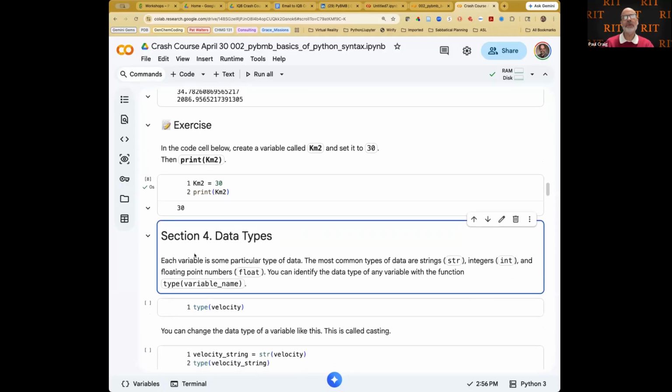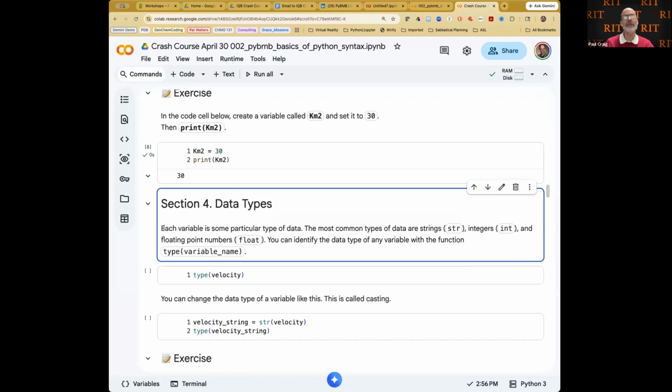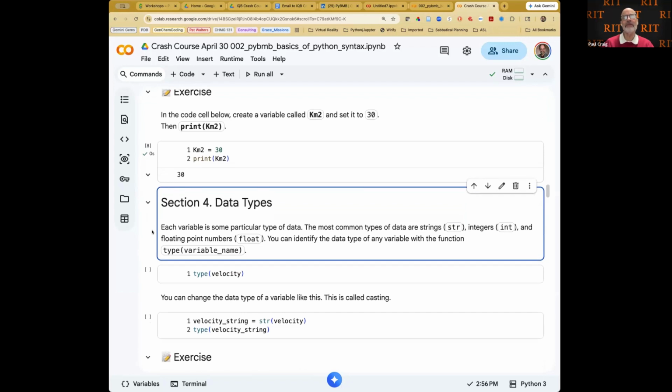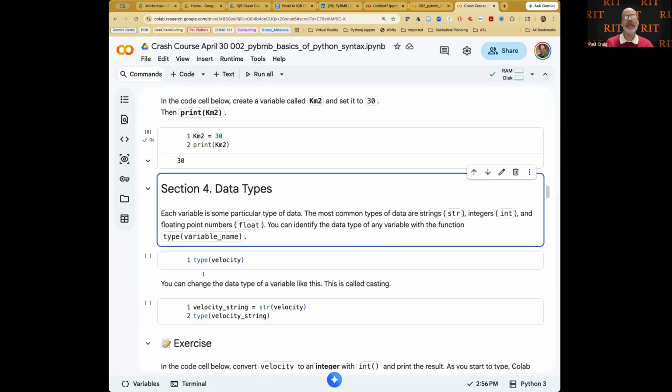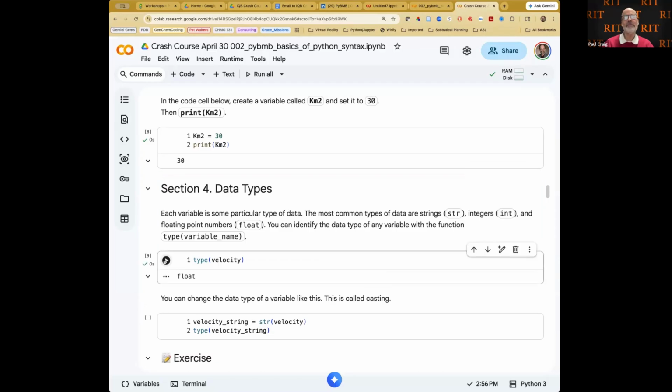Okay, so next we're going to look at what kind of data types we have. The most common types we use are strings, which is represented by the letters str, integers represented by int, and floating point numbers represented by float, okay? And the way you find out what kind of data is in your variable is you use the type function. So you type type, and then in parentheses, you put the variable. So if I look at velocity, it tells me it's a float, all right?